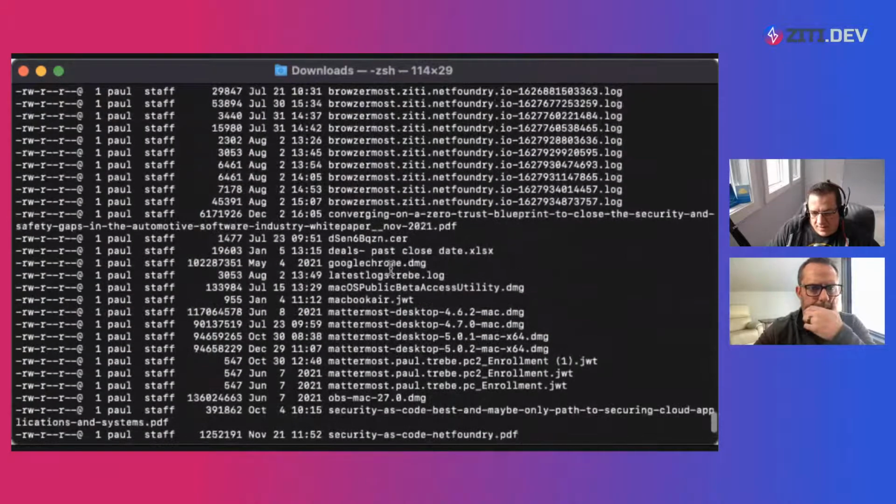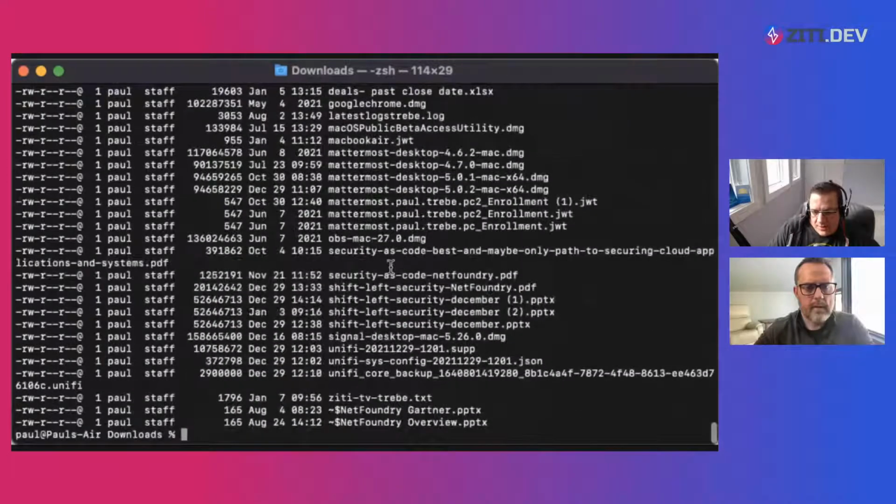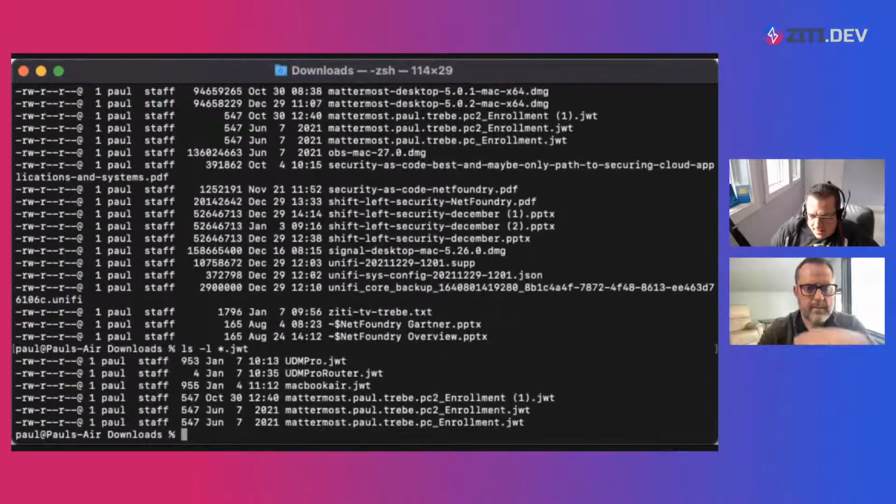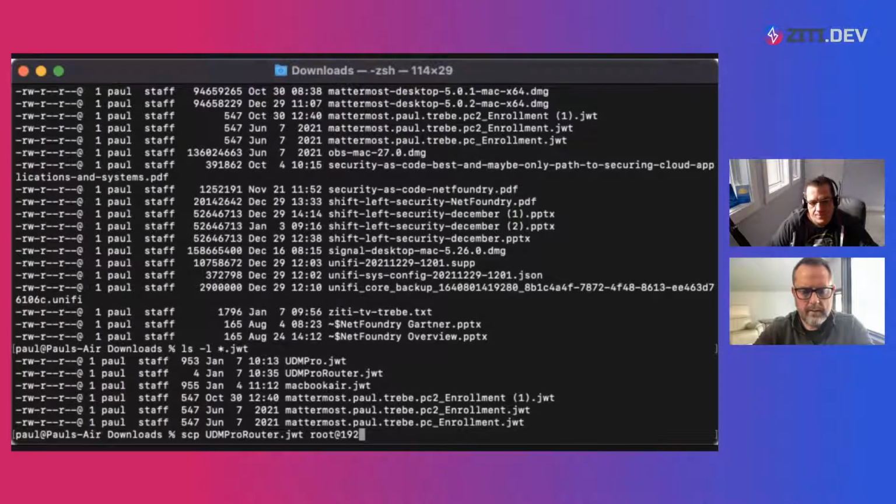And let's do a star dot. Oh, you got a bunch of them. Let's do ls -l space star.jwt, enter. And UDM Pro Router, that guy. So we're going to scp space UDM Pro Router tab root at 192.168.1.1 colon period, enter.